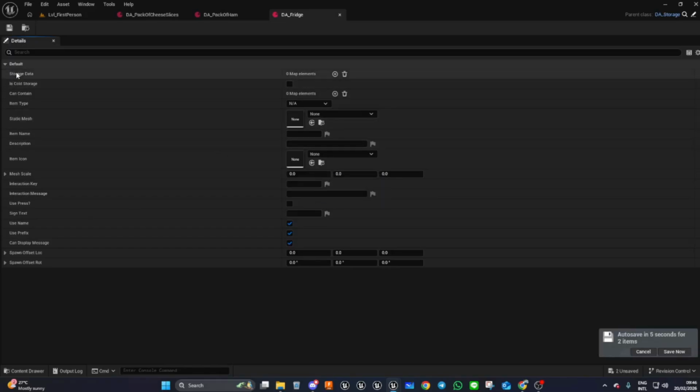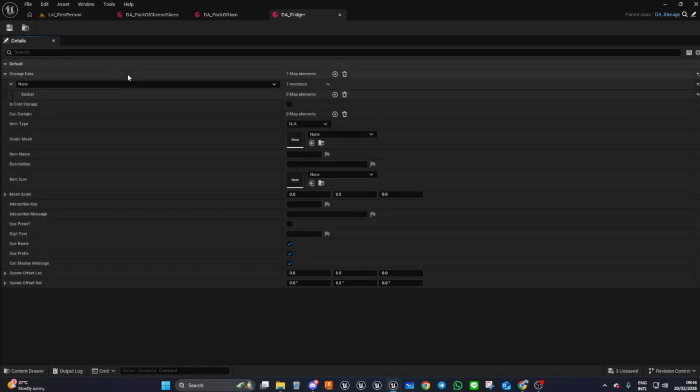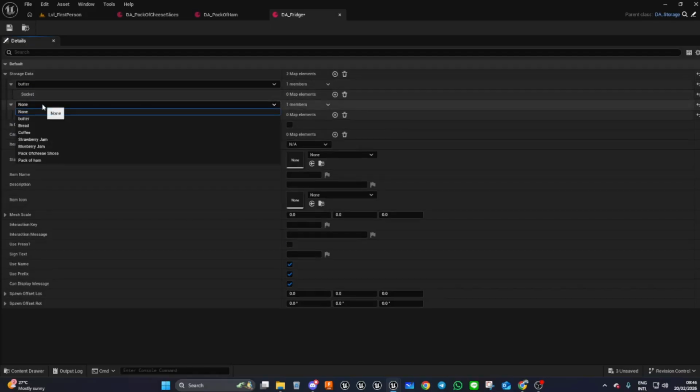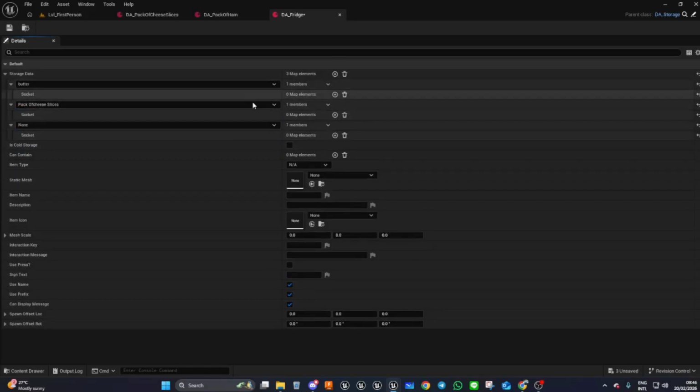Okay, so storage data. Here we need to add the map element. So we can have butter. We can't put the rest of the items in yet because we haven't made them. We're going to have cheese slices and we're going to have ham. We'll come back to this in a moment to complete those.